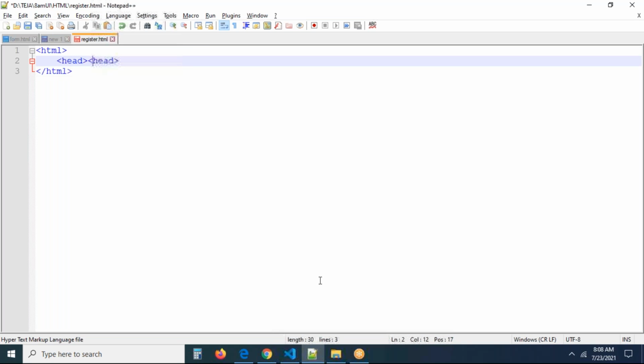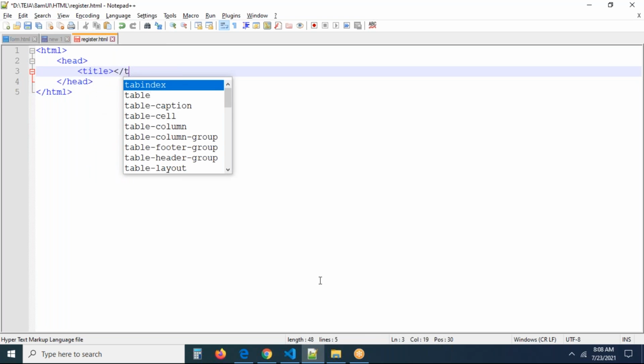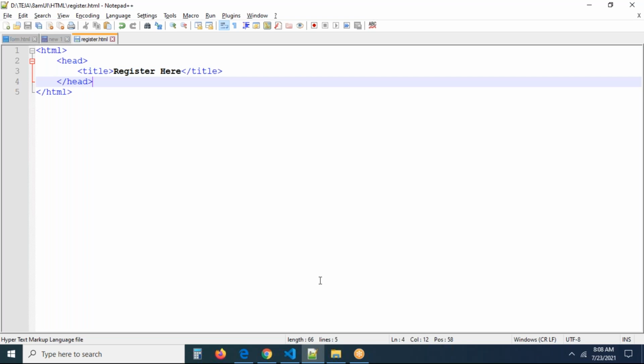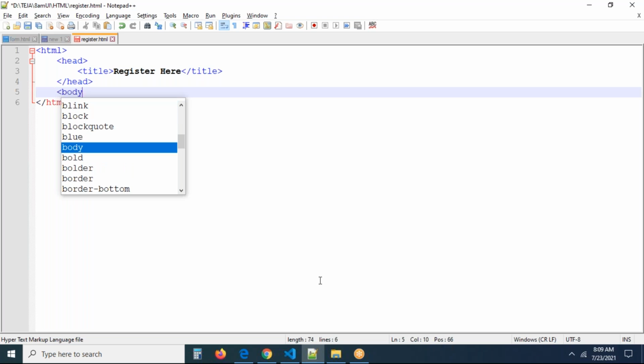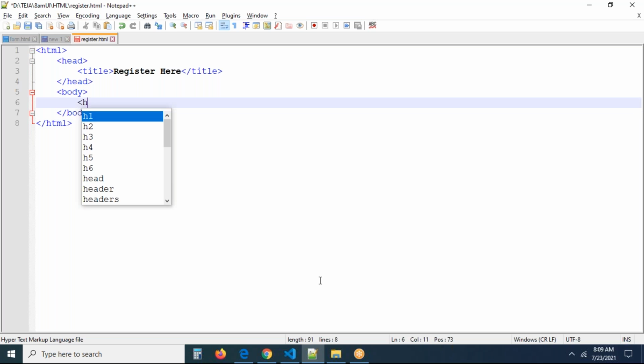The root element is placed, after that the second root element. This is going to be the title open, title close. These are all the head section. So the title is going to be register here. Simply I'm writing the title as register. This is going to be body tag open, body tag close. Let us have a heading, I just want to take h1 tag open, h1 tag close. So this is the basic skeleton.